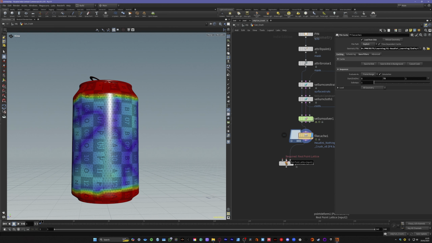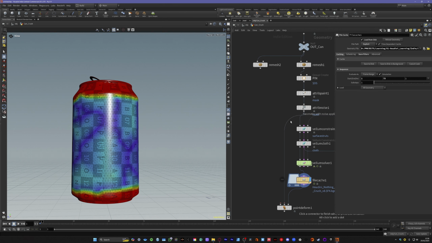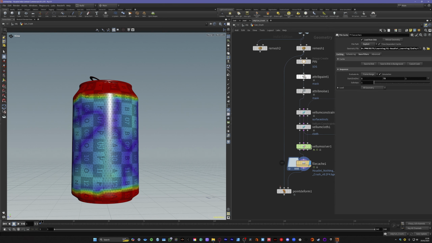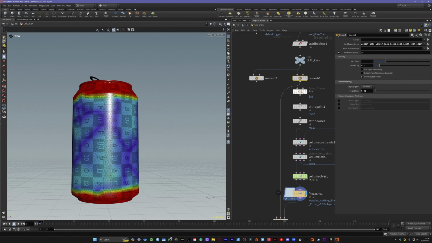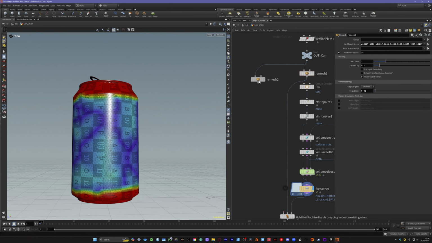The rest, so this is our same geometry from this side, this node setup, but before the sim. You can either put it in here, I just put it in here because we don't need the attributes or the group. This is just our pre-sim mesh, right? And then the last one is our high resolution mesh.